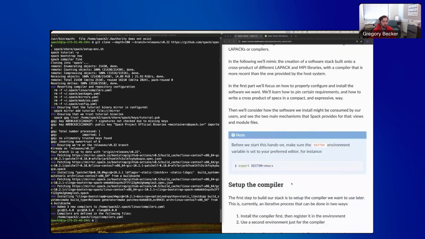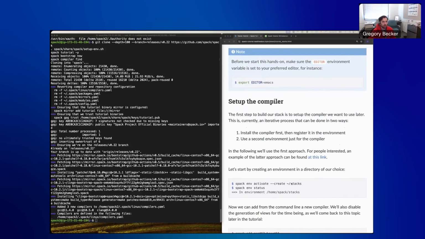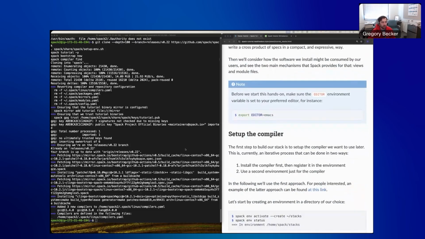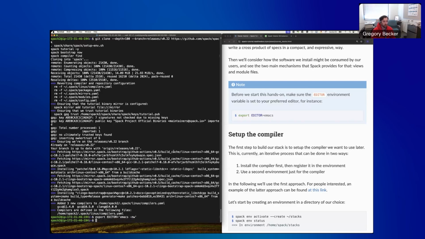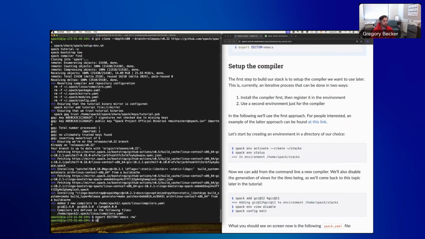The first thing we're going to do is set up our compiler and bootstrap our environment. Then we're going to turn off the view feature of the environment and focus just on what we're installing. So I've already done the setup here. I'm going to set my editor. And now we're going to set up a compiler.